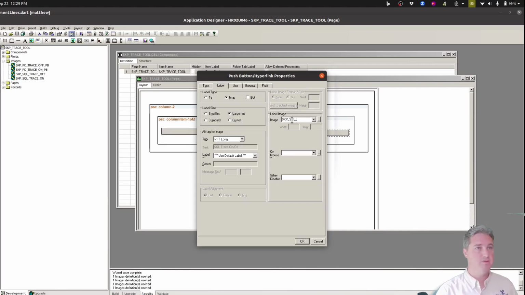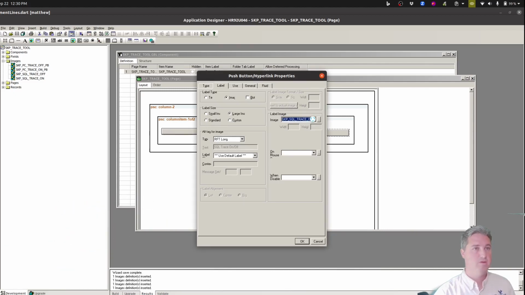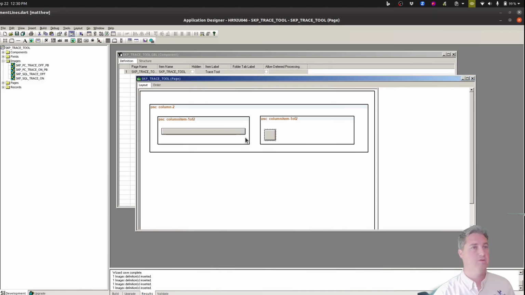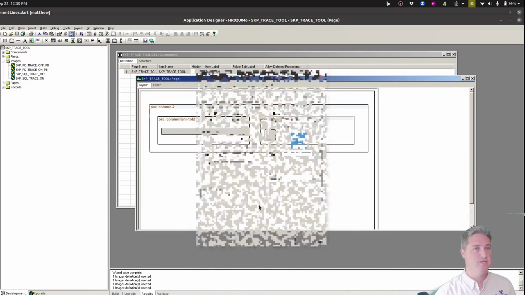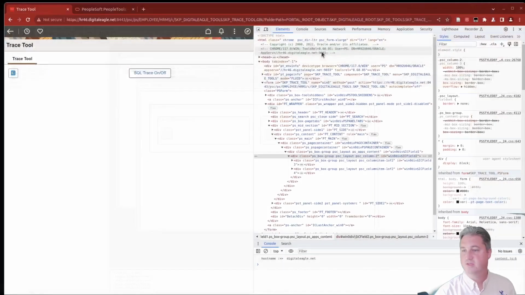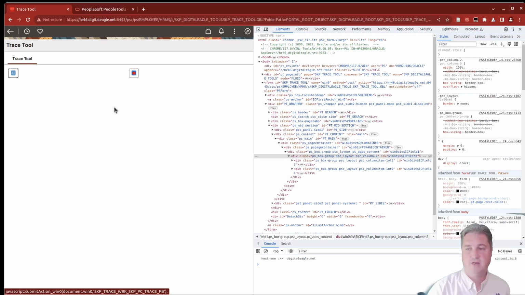So SQL trace off. Okay. And let's go ahead and change this one to large image size. Alright, so let's check it out in the PIA. Refresh here. There's my 2 images. I would really like them to be a bit larger, but we will work with that later.